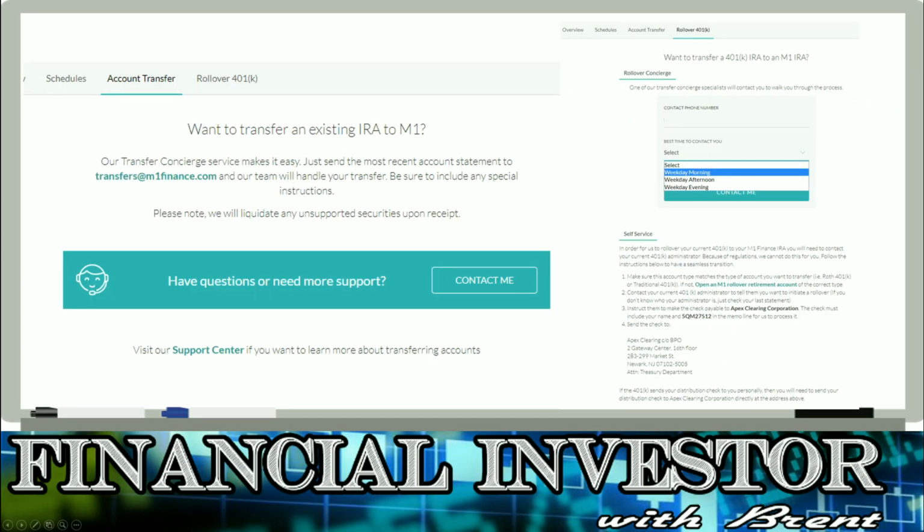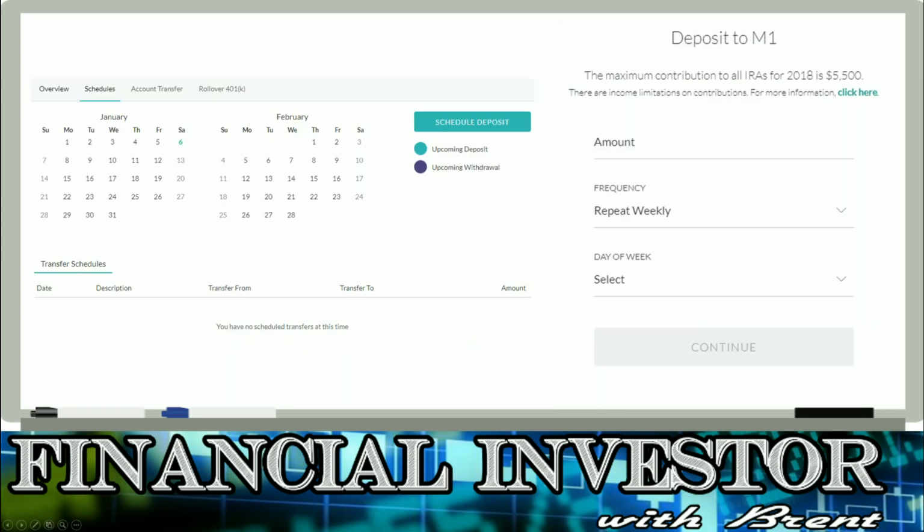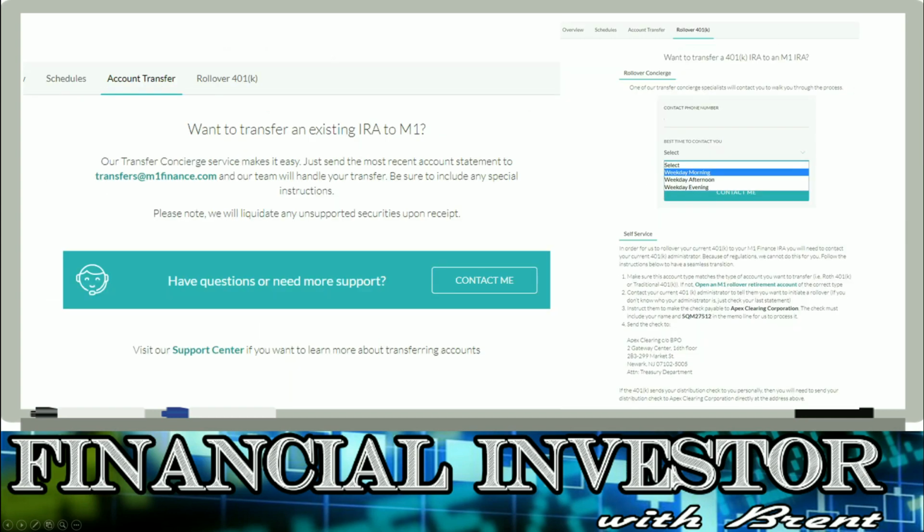So that is the schedule. If you go over to the account transfers, you can actually transfer an IRA to the M1 Finance app. If you would like to transfer, you can just send them an email to transfers@m1finance.com, and their team will handle your transfer. But you have to be sure to include any special instructions. Please note, we will liquidate any unsupported securities upon receipt. And then if you'd like them to assist you more, you can always contact them.